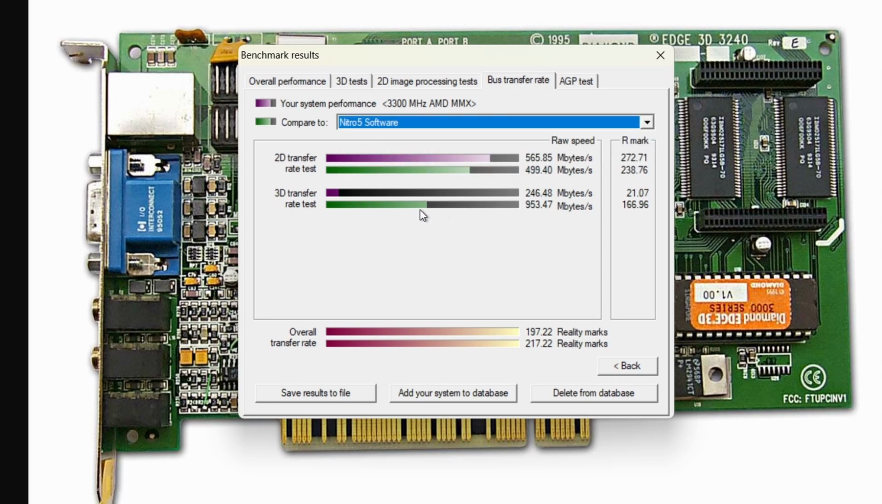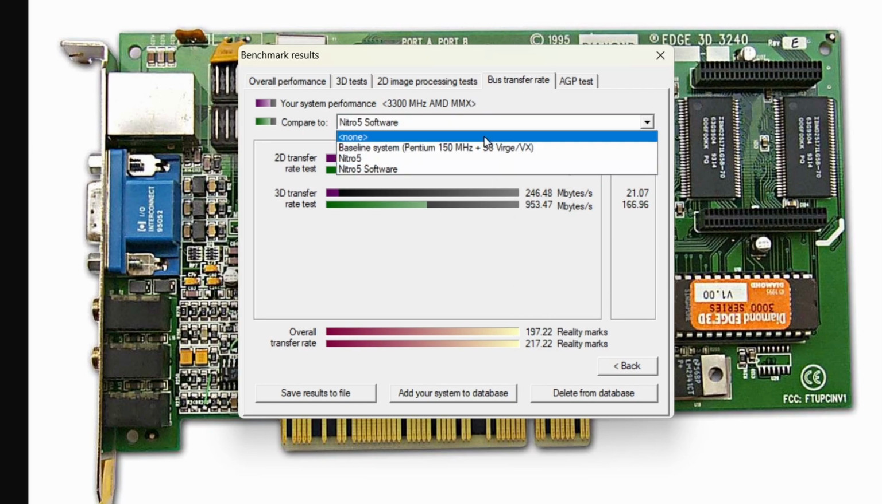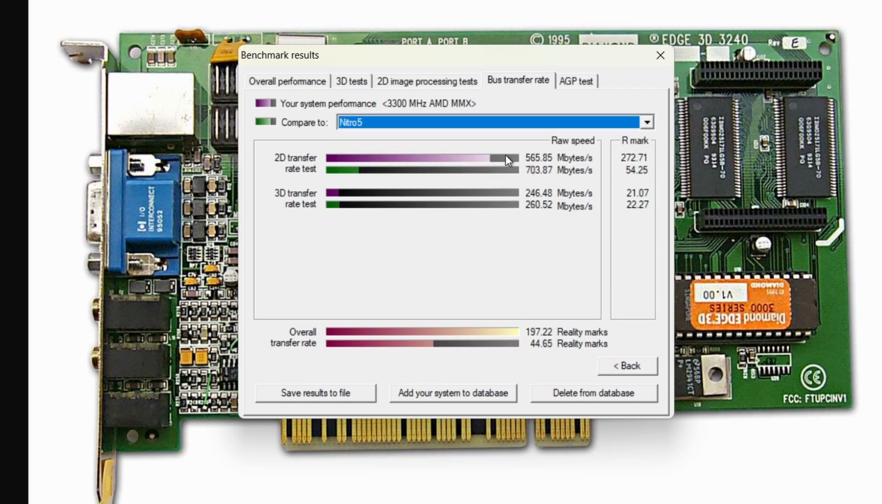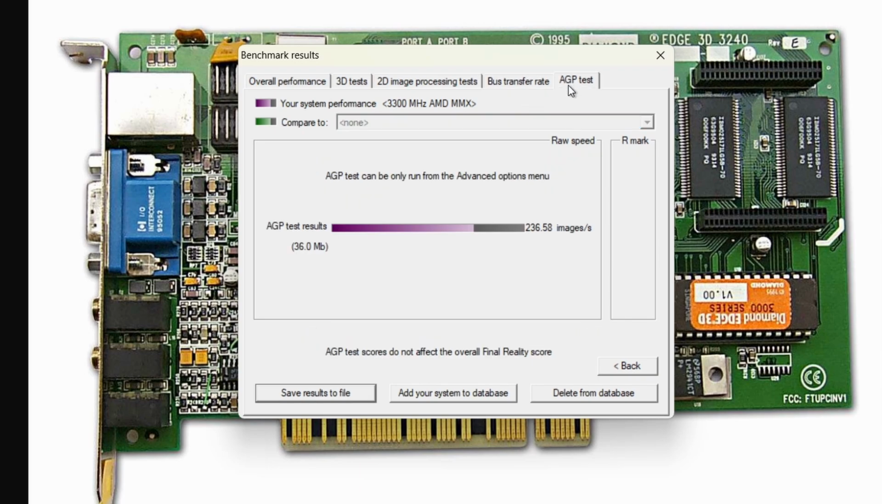The bus speeds there, really interesting. Much lower on the 3D transfer rate, somehow. And I don't even know how that's possible because the previous run on hardware also has the same sort of 3D transfer test, and then somehow much lower on 3D. I think this is a little bit bugged because some of this doesn't look right. And you've got 703 megabytes there, but the bar is lower, the green bar is lower than the purple bar. It doesn't make any sense. And the AGP test results there. I think this is probably bugged.